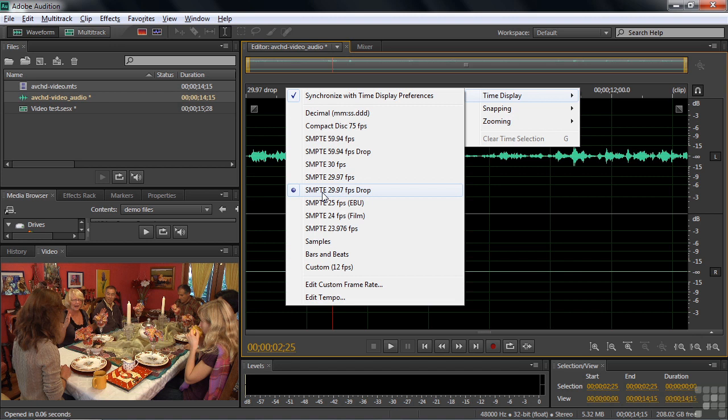And SMPTE 29.97 frames per second drop frame is the typical, what's called NTSC, that's the North American and Japan standard for video code. So it's 29.97, basically 30 frames per second with what's called the drop frame. So that's the standard one, so I selected that.